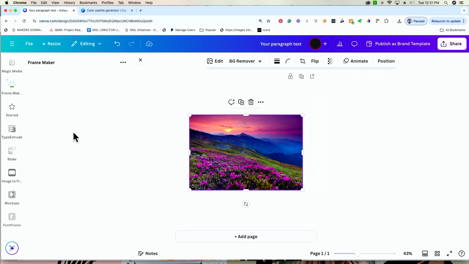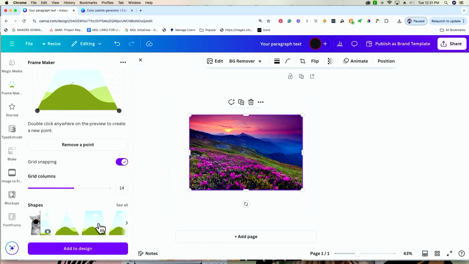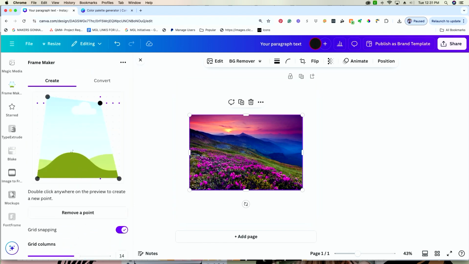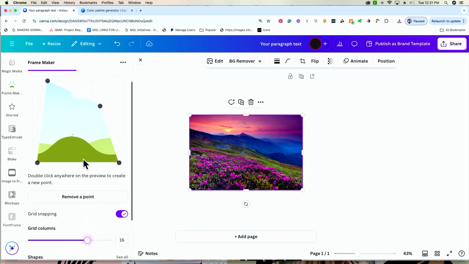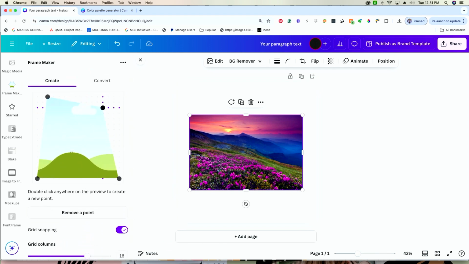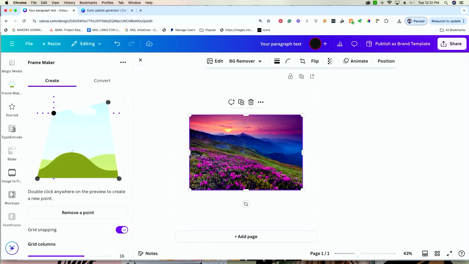The next app is going to be the Frame Maker app. I do love using this one. You can add points to this. You can start with a different shape, and you can move these points around to make it fit exactly what you want. I love all of this. This is a really good way to make a frame exactly what you want. If you don't want to go through the process of creating your own frame, you can do so here. So I do love making our own frames with the Frame Maker app.